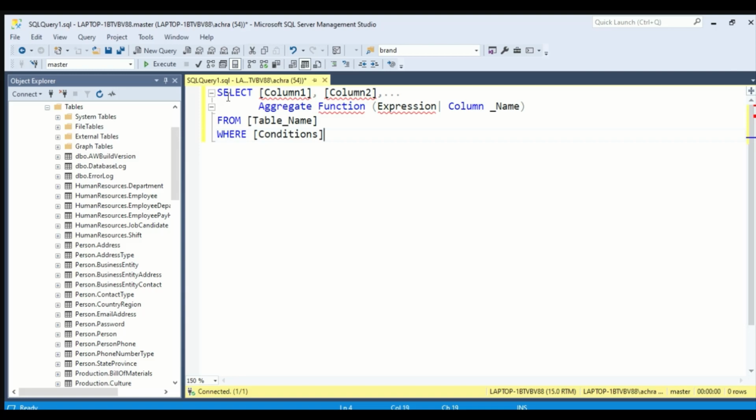Okay, and GROUP BY those columns that we mentioned in the beginning. Okay, and ORDER BY, and we mention the columns, and also the ORDER BY clause is optional also.